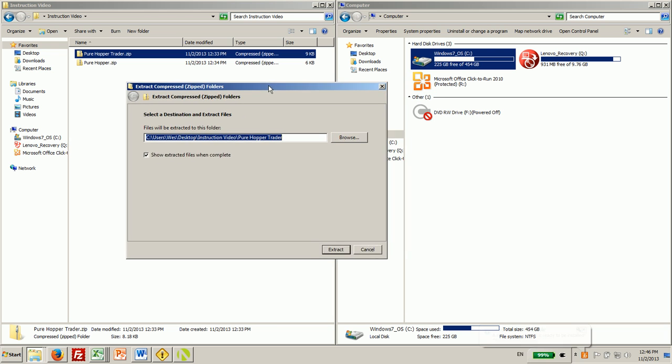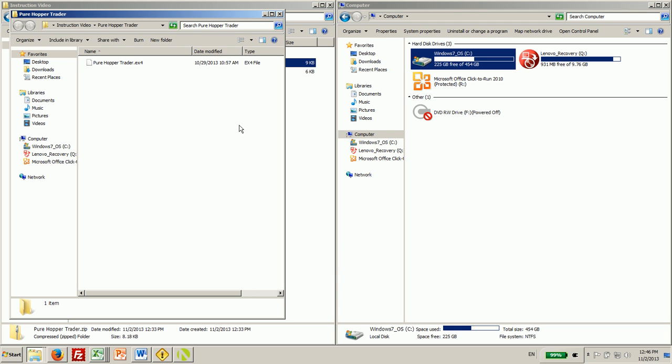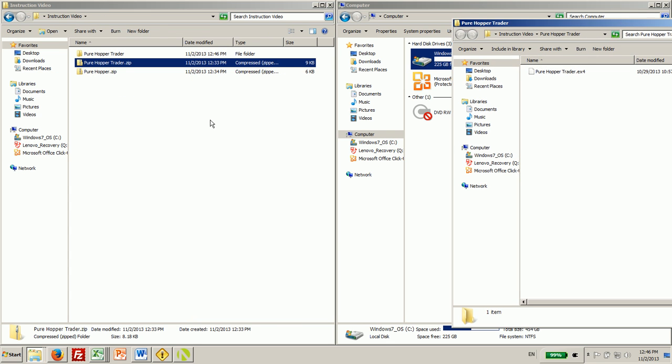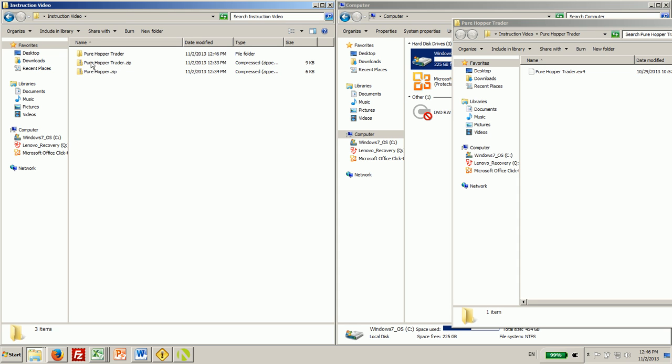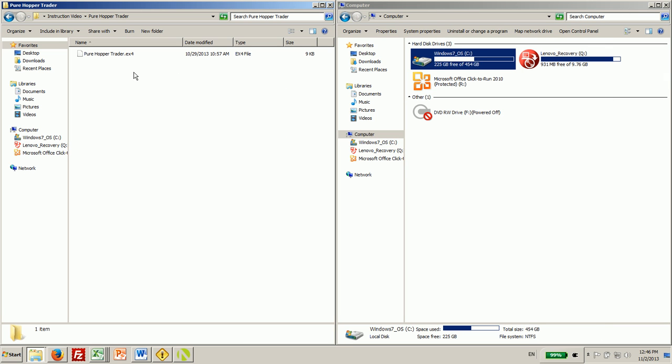And if you can't find the program that you have or it's not working, then you have to let us know that. Okay, so after you press extract all, a window will come up that says extract compressed zipped folders. Select a destination and extract files. I usually will extract to the same folder that I'm already in. I also want to show extracted files when complete, and press extract. If you come back over to the window I started out in, you'll see purehoppertrader.zip and then an additional folder, purehoppertrader. That is the new folder that was created after I unzipped the first one.